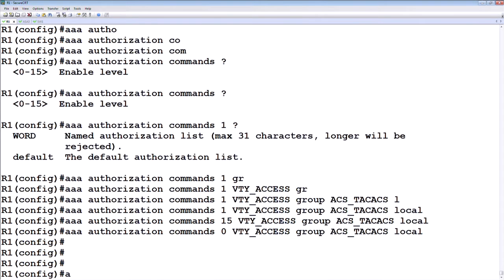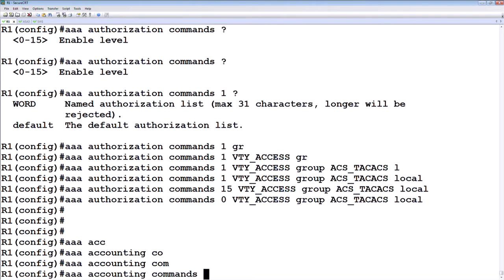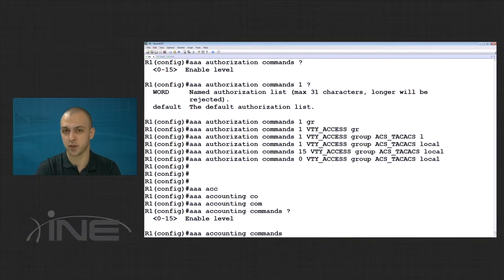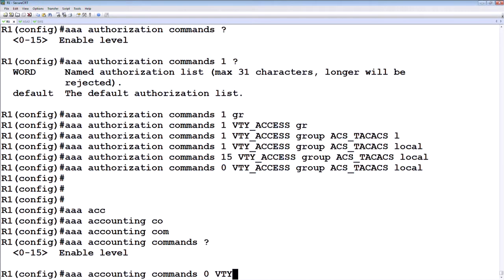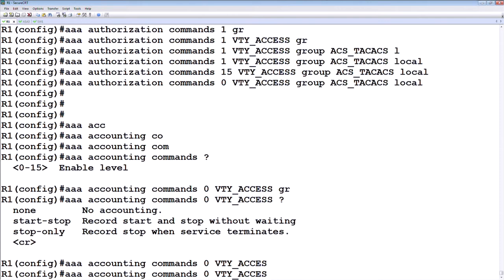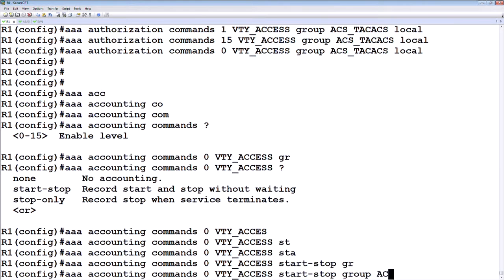And then I want to specify, I want to do also command accounting. So aaa accounting commands. And again, it's the same functionality, basically because all the commands are 0, 1, or 15, I'm going to do accounting for all three options. So I'm going to say 0, the name would be VTY access, group VTY access, start-stop, and then group ACS TACACS, and then local.